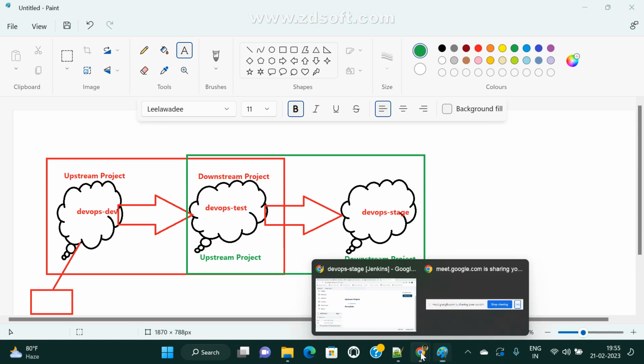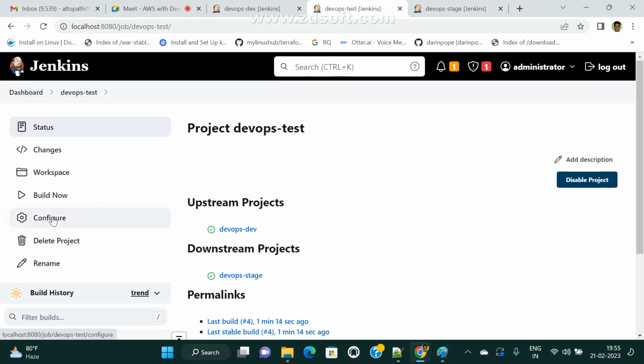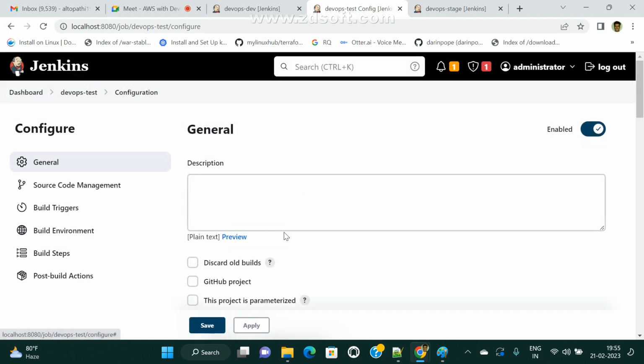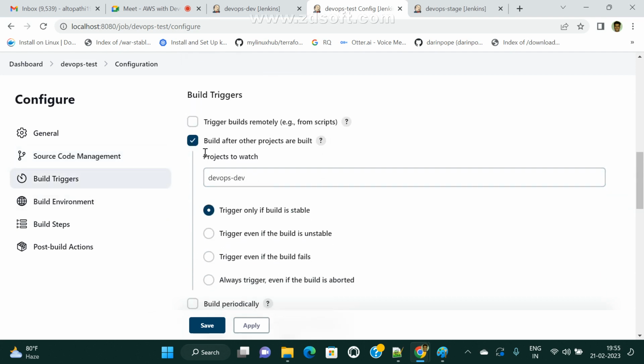So what is the option? Go to the downstream project. Go to the configuration section, go to build triggers, and we need to select build after other projects are built. Automatically I want to trigger one more project. In that case we can configure this one. So this is the upstream job and downstream job configuration.